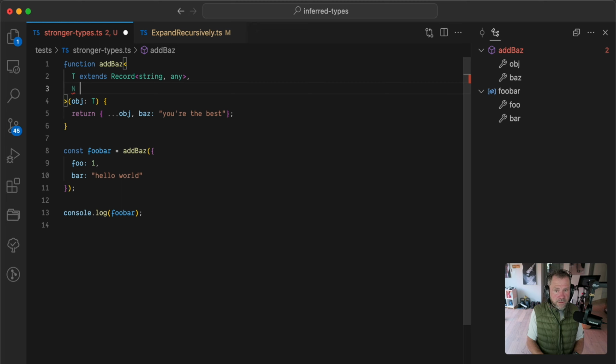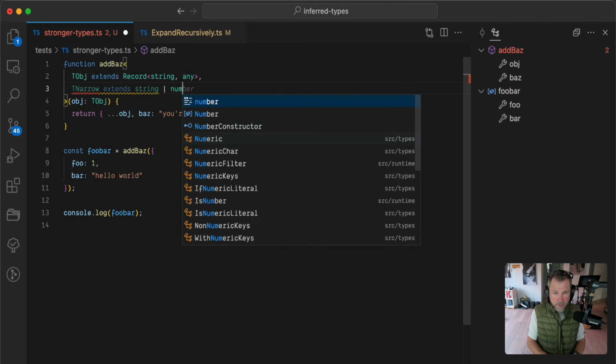I actually, for more complicated scenarios, really like the scenario where you say T always, and then say Narrow, and maybe let's just do that. We'll do, say, TObject, okay? So we now have two generic variables, and TNarrow is going to also have a constraint. We're going to say it can only be a string or a number.